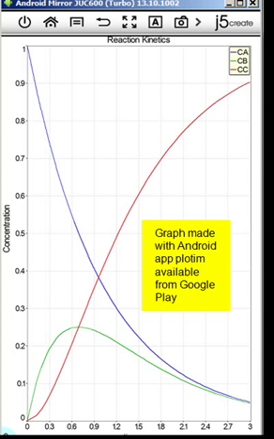We show here a graph that was made with the Android application called Plotim, which is very useful. This shows the differential equation results from the example problems that we have just been discussing. It shows the maximum concentration of component B.